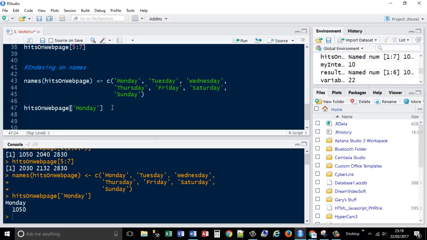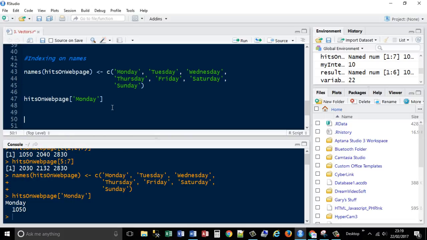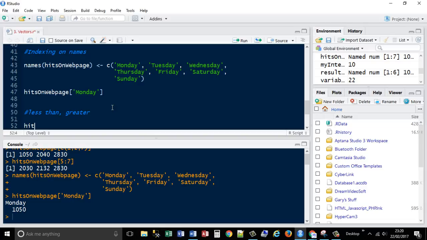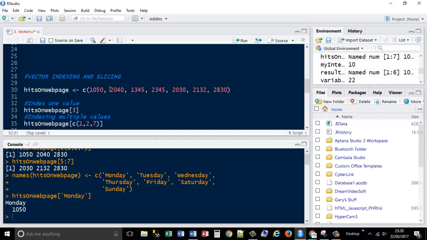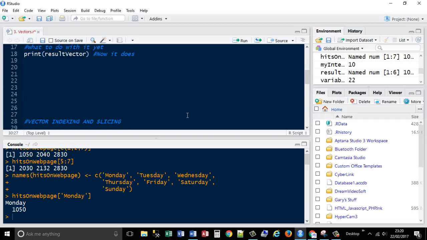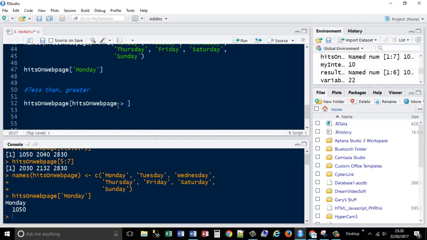You can also use comparison operators to index values. So we're going to use a few less than, greater than kind of things. This notation, you do it again in the same way. I'm going to go hits on a web page, create a bracket, and then I have to say again where hits on a web page is greater than, let's say 2040, so it will give me all those that are greater than 2040.